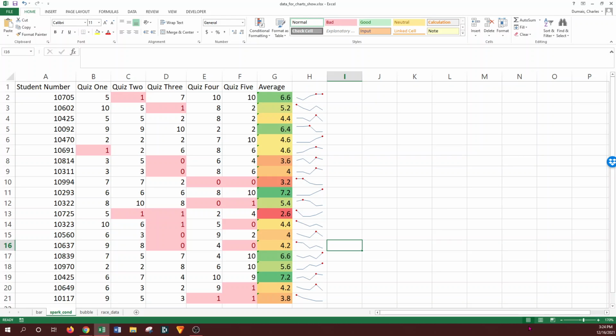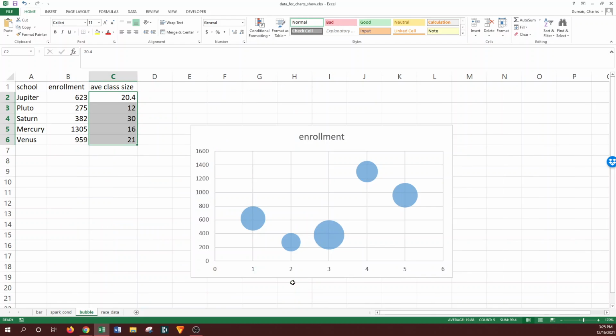And the last thing is I'm going to show you that bubble chart. So I made one for you here. Let's just say that I have 5 schools. And at each school I have a certain enrollment and I have a certain class size. And what I'd like to do is show the school on the horizontal axis. This is a little bit of a problem because in Excel you have to trick it a little bit in order to get the names of the schools down there, but that's maybe the next session. Here are the enrollments, and you can see that the size of the circle represents the average class size.